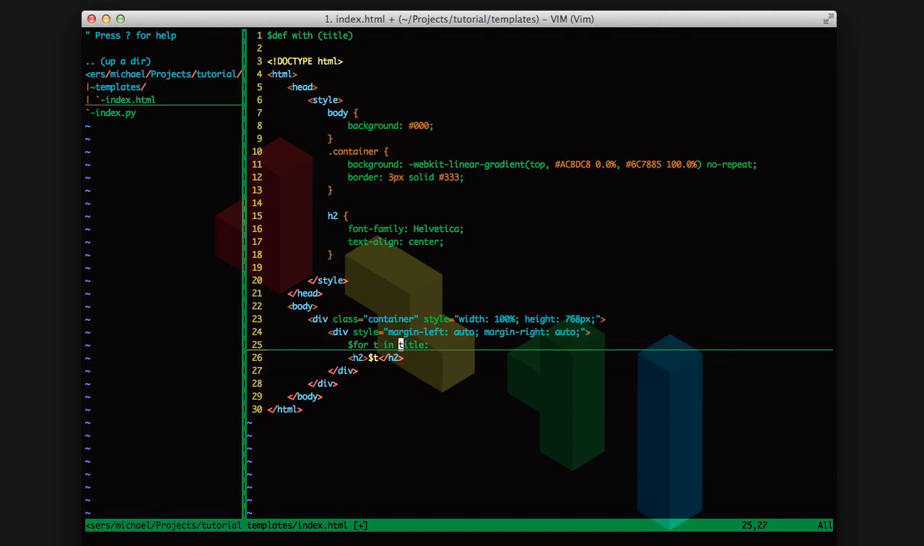And if you notice, these don't have dollar signs, just the beginning of that line has the dollar sign. And we need to indent that. Okay, so for each t in title, do a new H2 tag and whatever the content is.